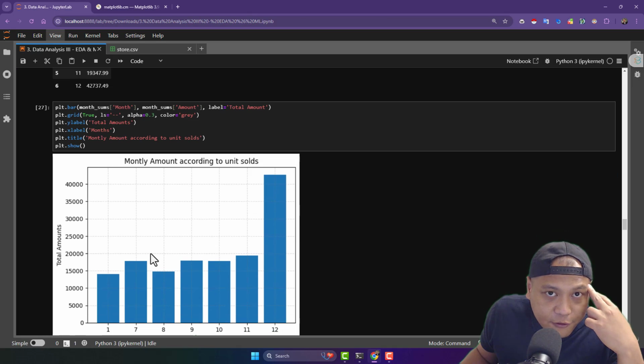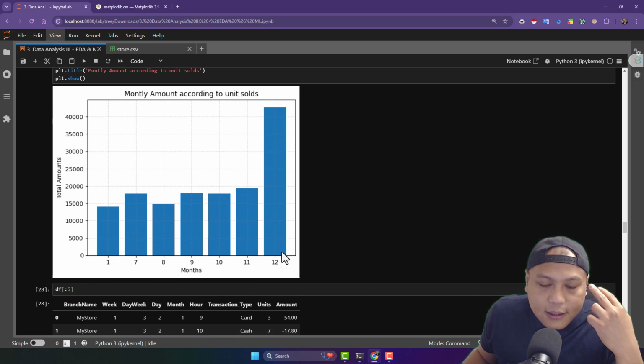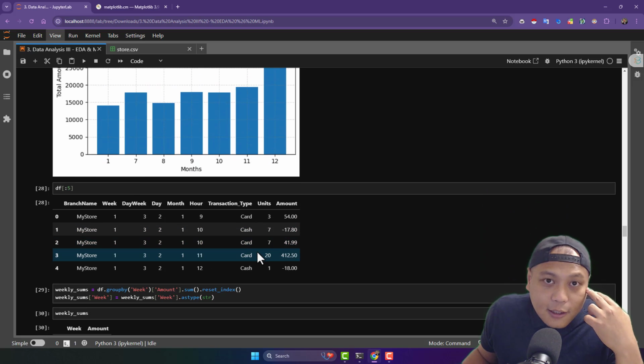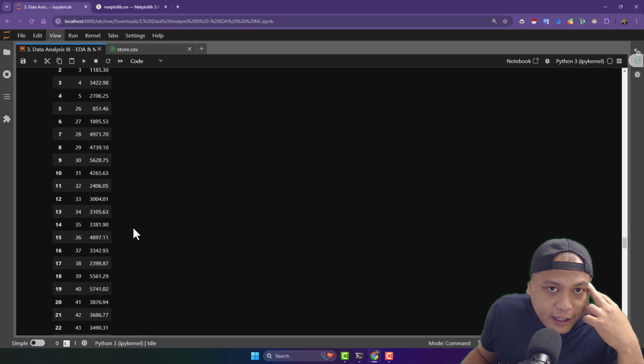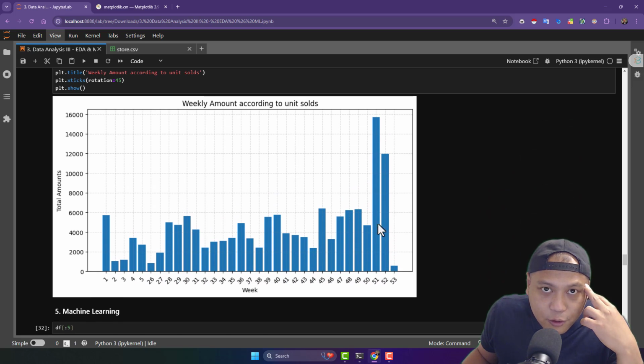And after that we went to the monthly amount according to the units sold, how much we are making monthly, and we realized that in the 12th month we are making double the amount of any other month, right? So that was a great sales month, the 12th month, right? And after that we have a plot of the weekly amount according to units sold, right? So the highest was week 51.